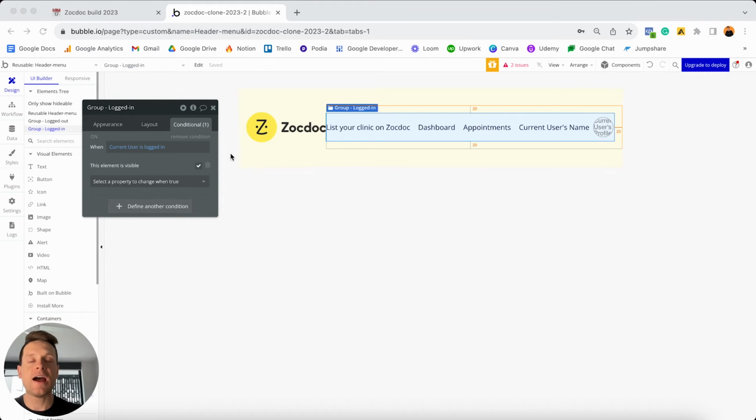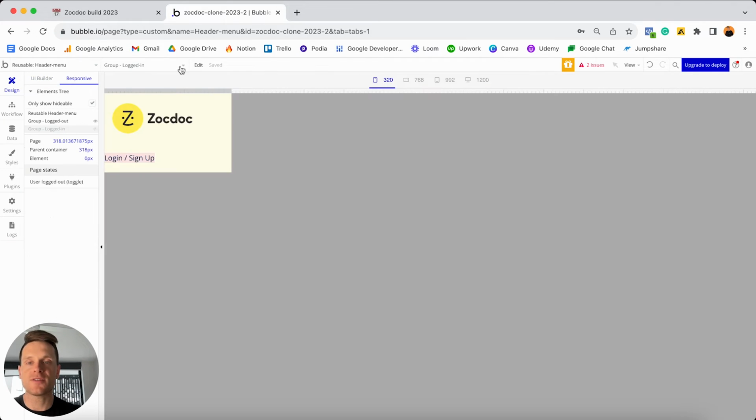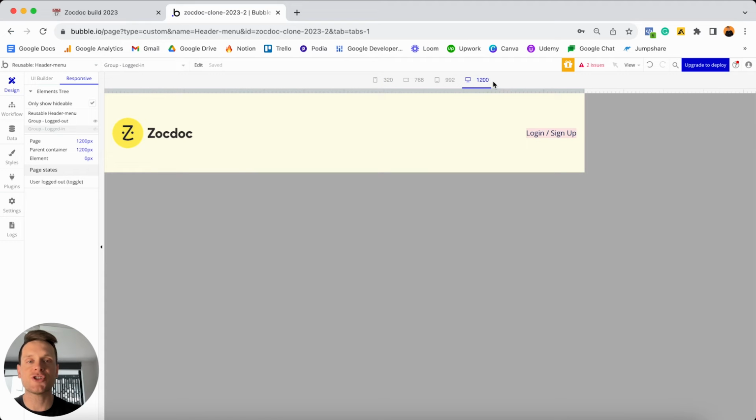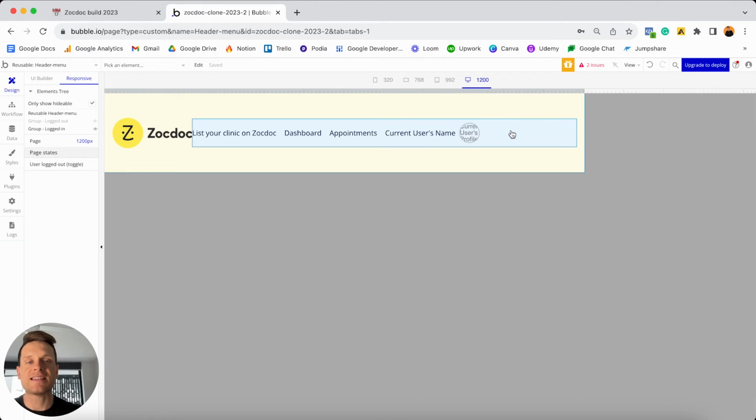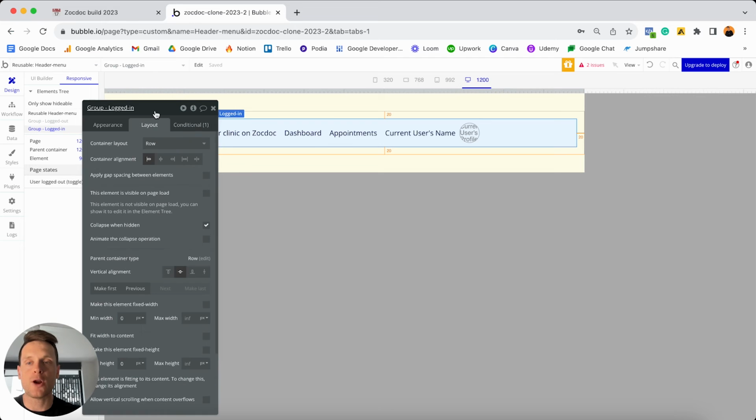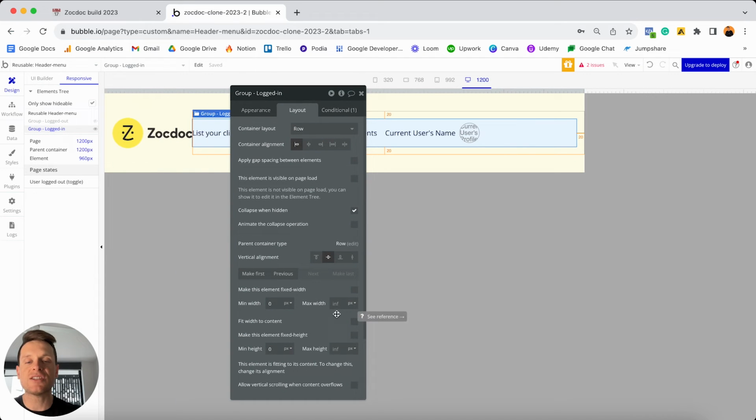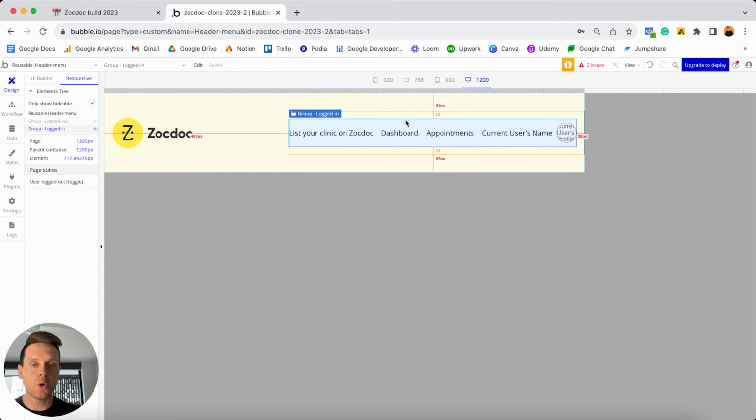And of course, I can toggle this on and off if you want to see what that's going to look like. And now, although within our overall navigation menu, it currently looks like these two elements are squished together, if I was to open up my responsive tab here and view this on a large desktop device, what you'll see is that if I hide my logged out group and display my logged in group, the reason it looks like this is because if I double click on our group and open up our layout tab, what we still need to do here is cap the width of this group. So right now it has an infinite maximum width. So if I tick this option to fit the width of this element to the content inside of it, it will collapse nicely around all of the elements.